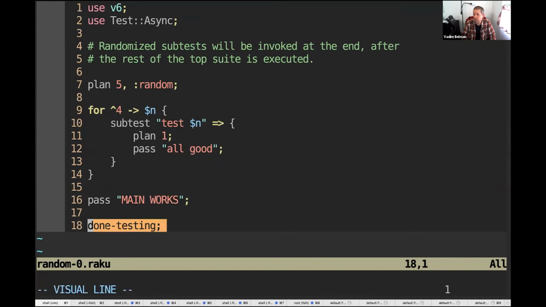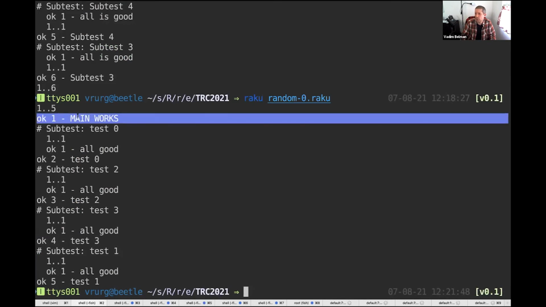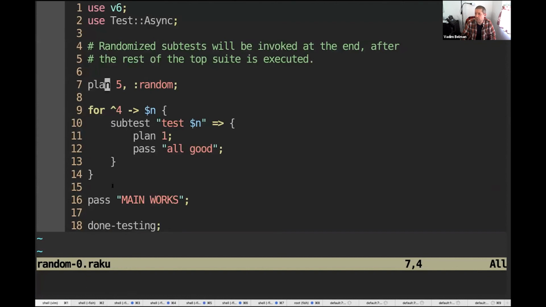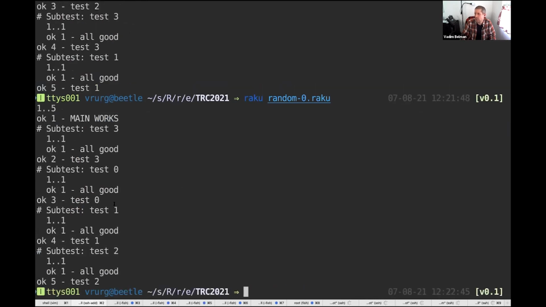And then when we finish the suite, it starts processing this queue, and it randomizes the order of subtests and executes them eventually. So in this example, we can see it. Main work goes first, even though we don't use parallelization, you see. But this pass gets done first. And then I have all the subtests in random order. 0, 2, 3, 1. Okay, do it again. 3, 0, 1, 2. So whatever.